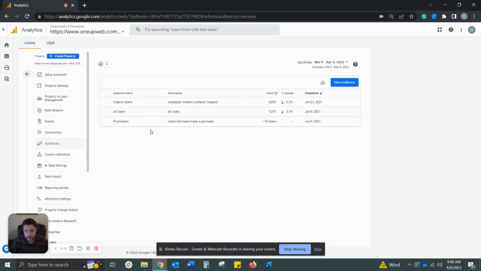So here we'll see the audience segments that we have set up right now and some of the basic ones. So we have organic users. These are people who have come to our website with a campaign medium containing organic, and all user segments. So this is showing all traffic within Google Analytics. And then also purchasers. This is a generic one that all Google Analytics 4 properties have, in which it is going to be a user who has made a purchase on the website.